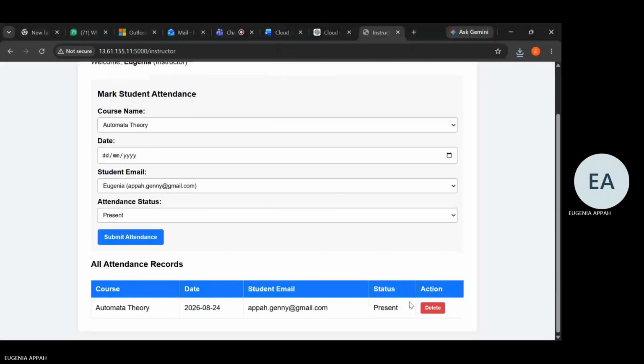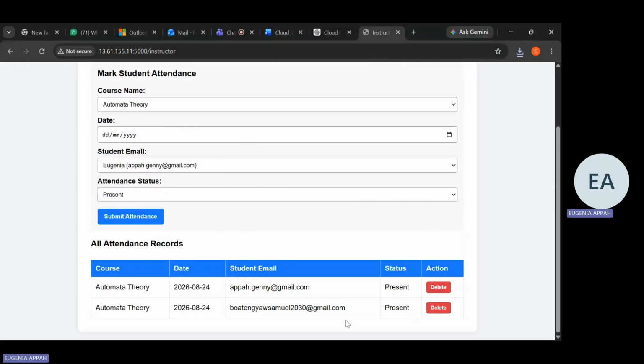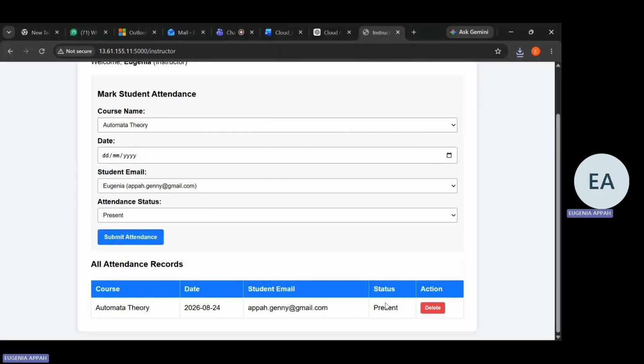Then we can perform create, read, update, and delete. So we've already created one. In case we want to update it, we input the date and then select the student we want to add to the record and then submit. You're going to see this interface. Now, once we've updated, we can delete. So this shows the record has been deleted.